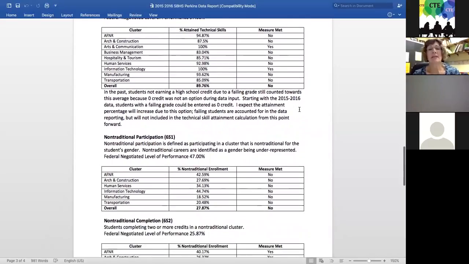And this was something interesting. In the past, we never had the option of putting in a 0 credit for a student. And so I contacted Peer and said, if we have a student who fails the course, they haven't earned that credit, but because you make us put in a 1, it's counting against us in our technical skill attainment, and that's really not right. And so what can we do to fix this?